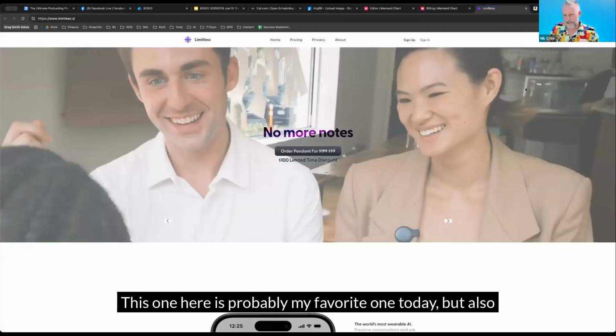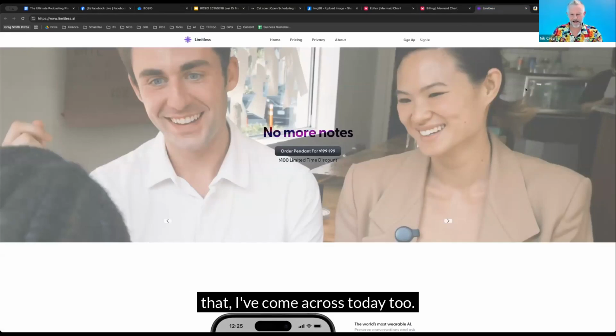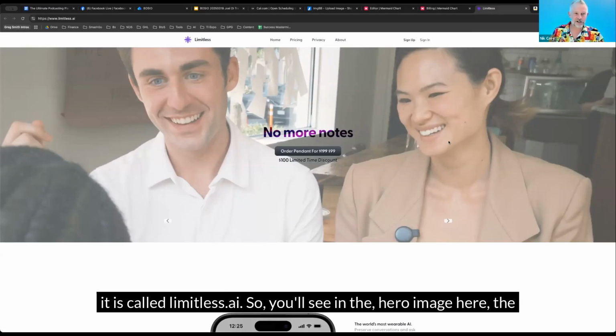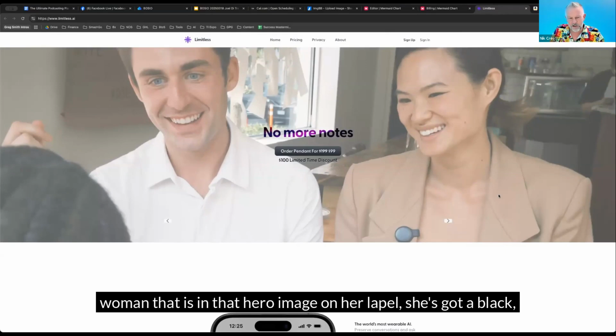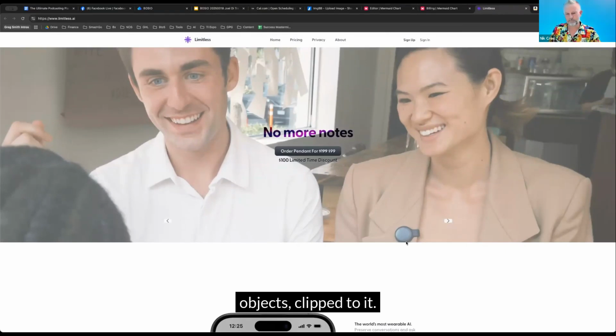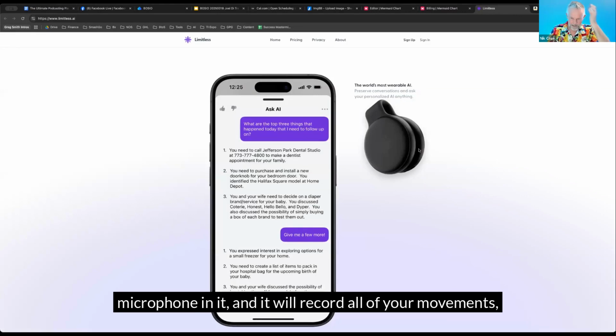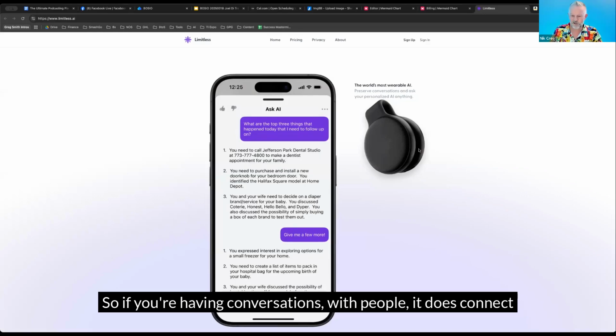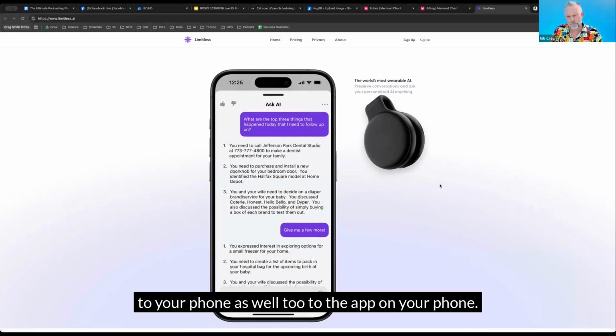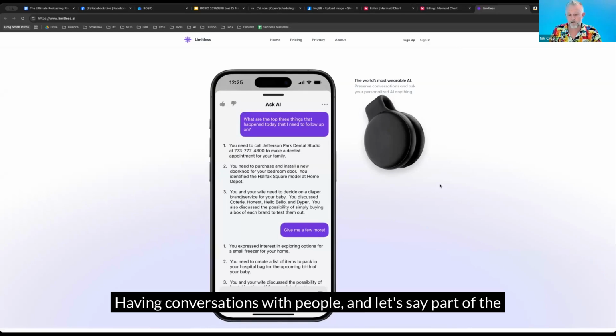All right, this one here is probably my favorite one today, but also probably the most frightening one that I've come across today too. It is called Limitless.ai. You'll see in the hero image here, the woman has a black object clipped to her lapel. It is a wearable object which has a microphone in it, and it will record everything you say during the day. It does connect to the app on your phone, while you're having conversations with people.